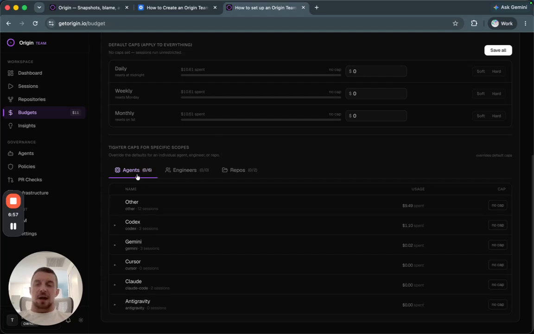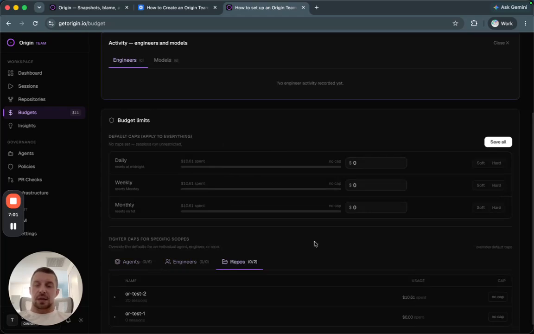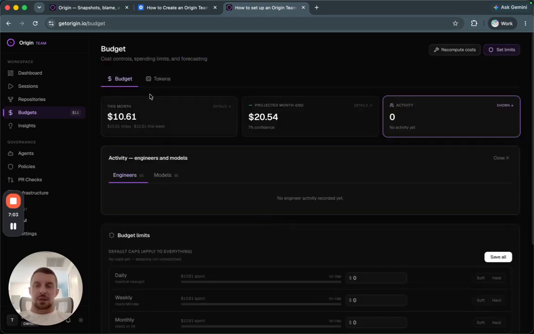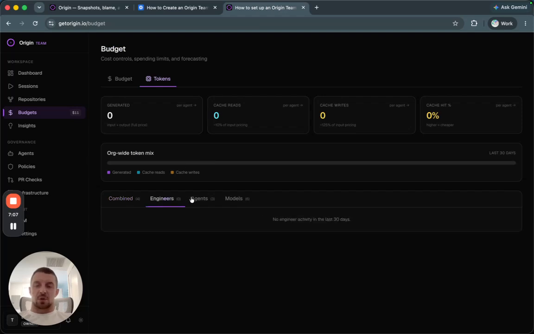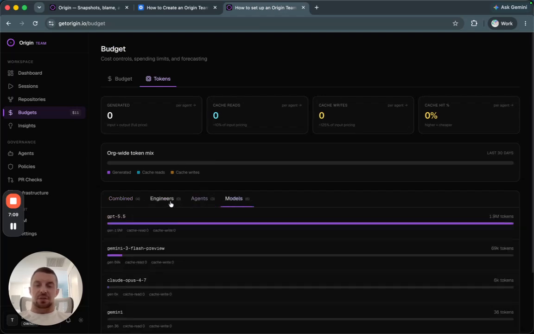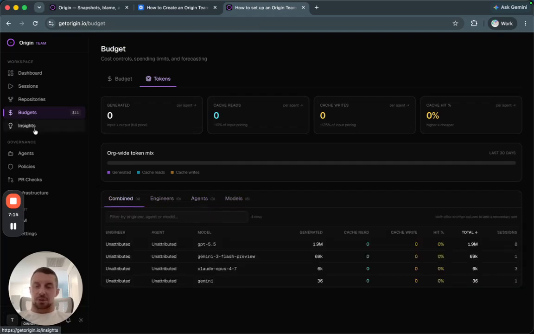We're able to set budgets per agent, per model, of course per engineer, and even per repository. The same with tokens. We show token utilization, and we also show the activity of different agents and different engineers on token consumption.